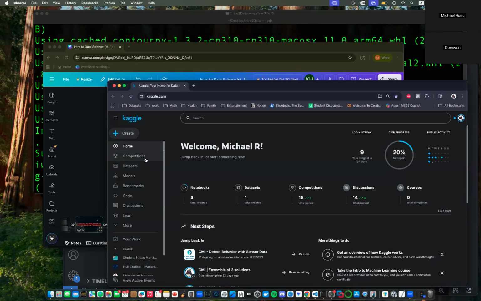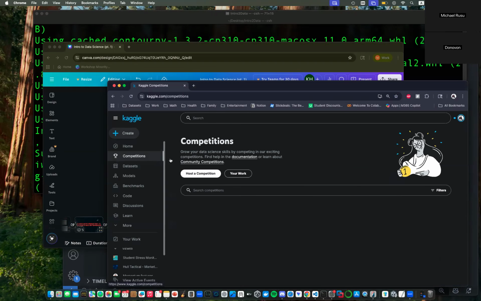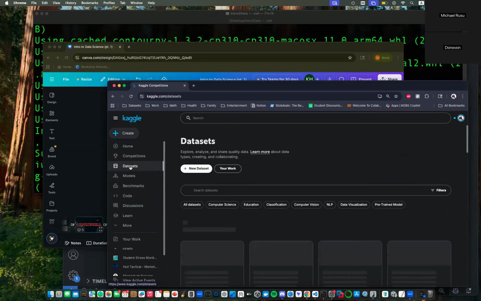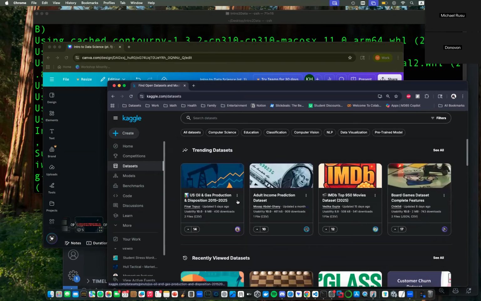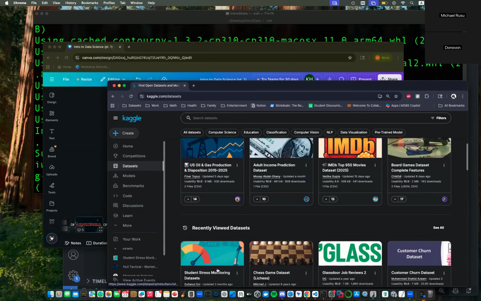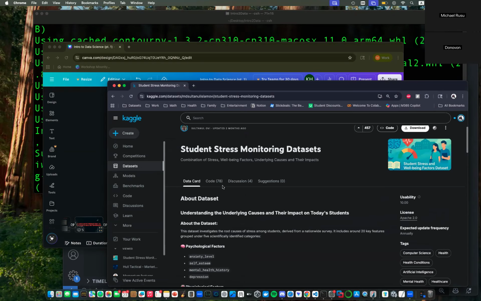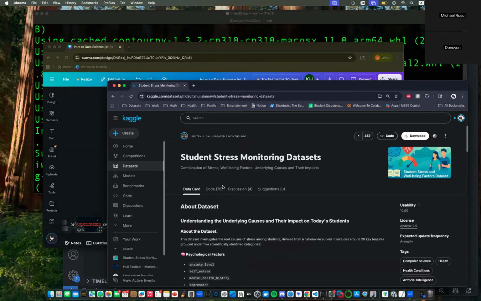Pretty much, Kaggle will let you compete against other people. You'll also be able to grab datasets of pretty much any type that you want. You can look up image classification, computer science, NLP, anything. I actually found us a dataset recently while I was working on this. This is going to be student stress monitoring. Aren't we excited? Student stress.